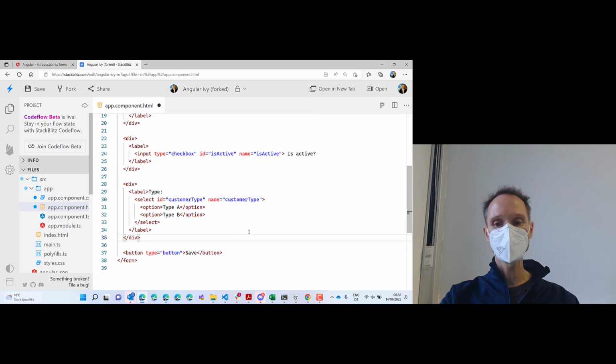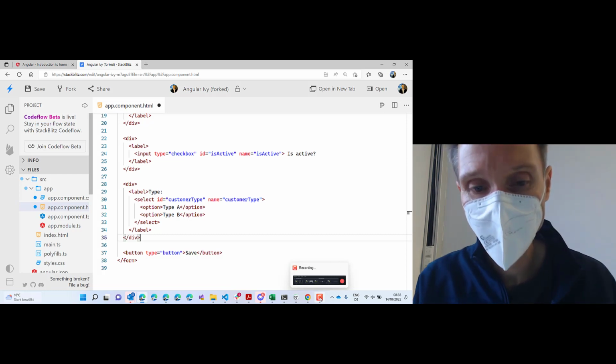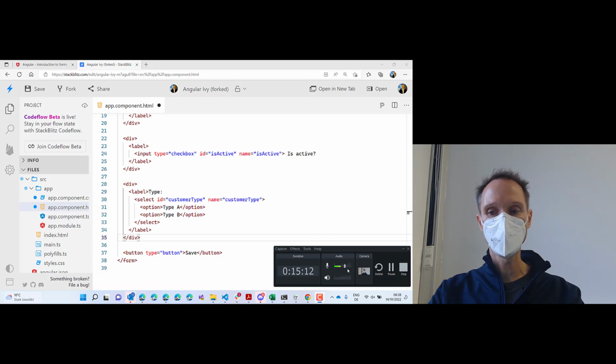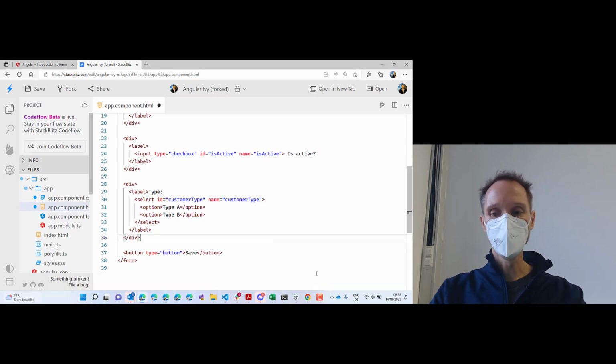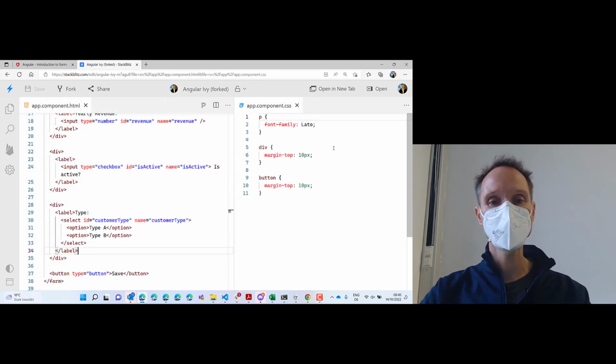So I will leave it on the screen for a second so you can catch up and type in this form. This is not Angular yet. This is just HTML, just a very simple HTML form as you would create it typically for a website. Very nice. Everybody caught up, so everybody has typed in the code.